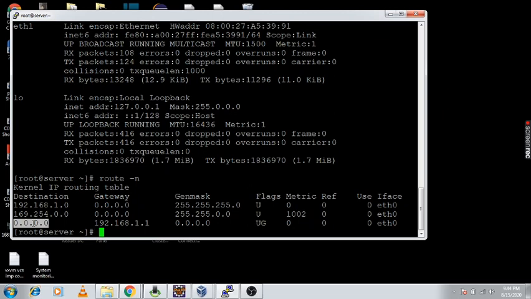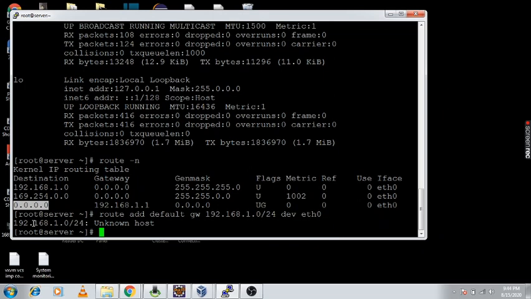Also we can add this gateway in a different way. If suppose you want to use a different way, like with /24, this subnet mask you can provide using this command, and you need to specify here the device name. So you need to use the dev attribute. So using this command also you can add the route.